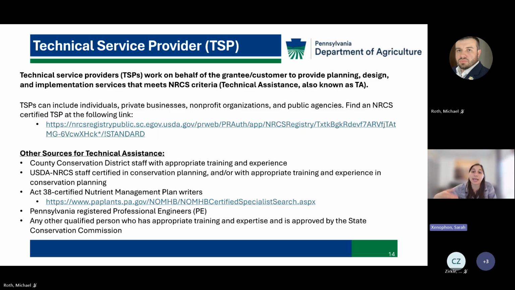So TSPs can include individuals who do this work on their own. It could be a private business. It could be a nonprofit who's providing some assistance to a farmer. It could be a public agency like NRCS. If you want to start looking for a TSP, NRCS does have this website. It's a registry of their certified TSPs.